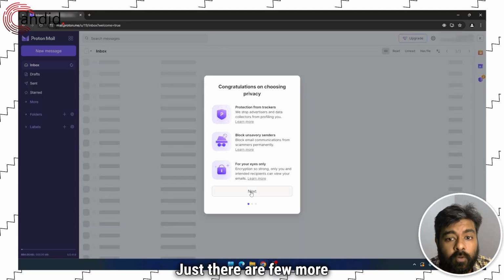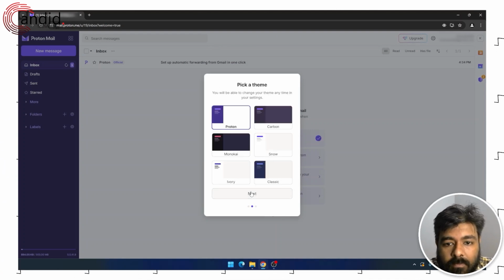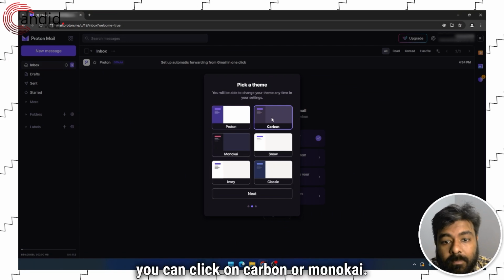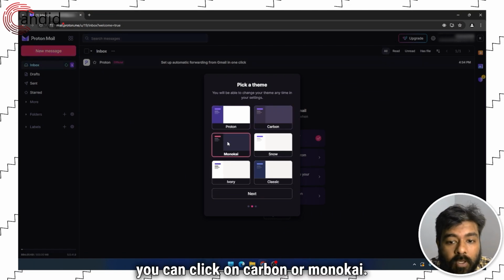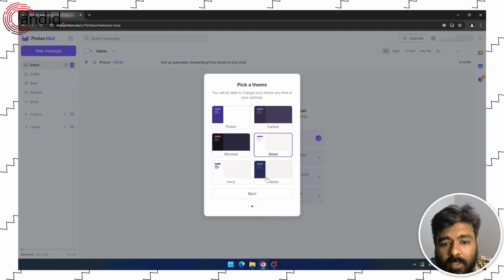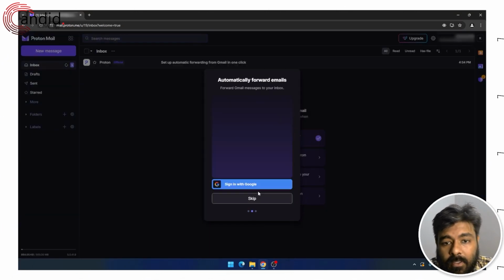There are a few more messages that Proton will display. Here's a theme. If you want a dark theme, you can click on Carbon or Monokai. If you want some light colored themes, here's Proton, Snow, Classic. We'll go with Carbon. Click on Next.